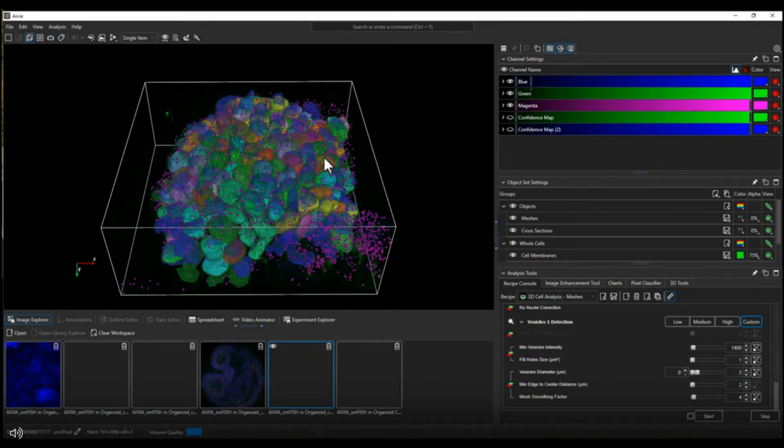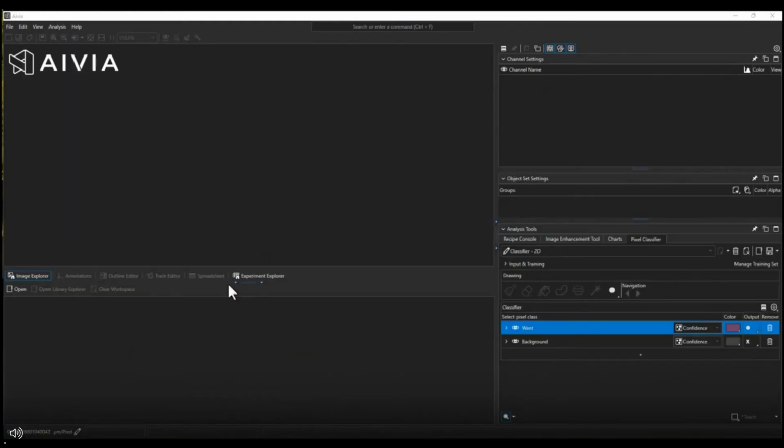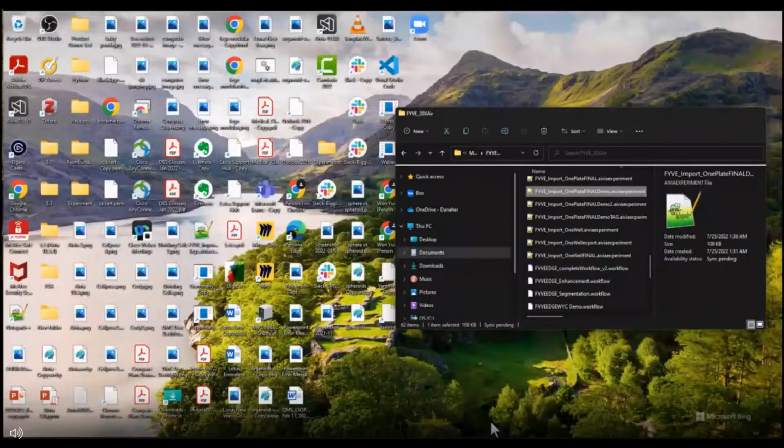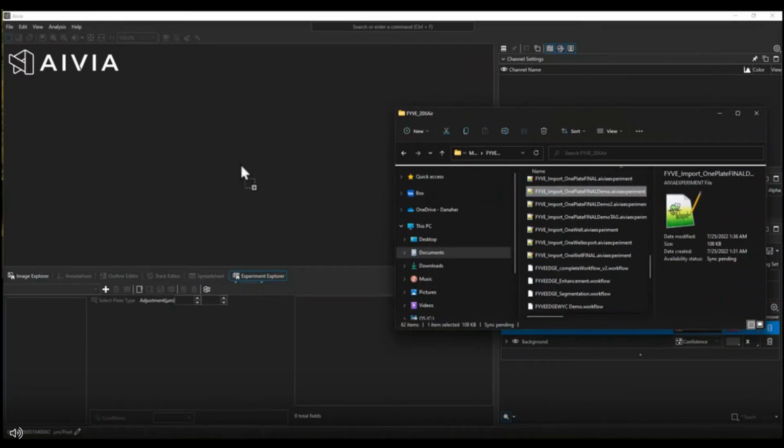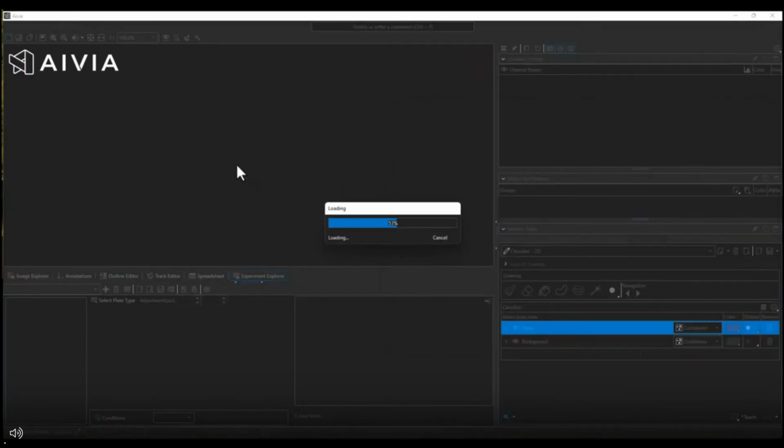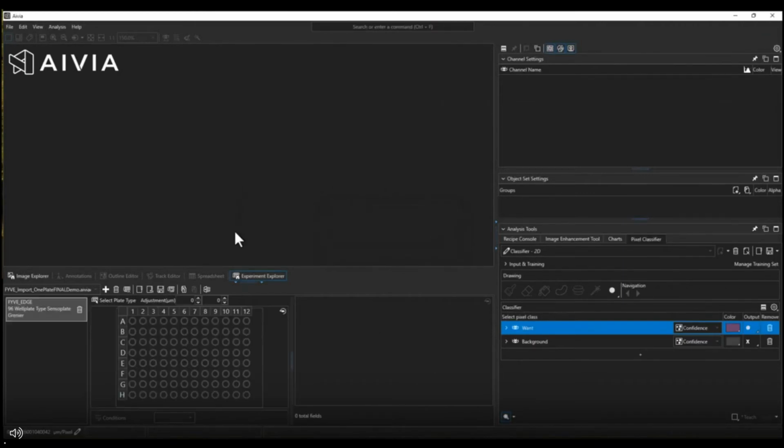Now we'll move on to the second feature of AVIA 11, which is the new Experiment Explorer, which enables you to tag different conditions within different wells on a multi-well plate and enable you to do downstream advanced analytics via Cytomap. You can import your multi-well file formats in Leica live file format, or import a previously saved AVIA experiment file format directly into the Experiment Explorer.